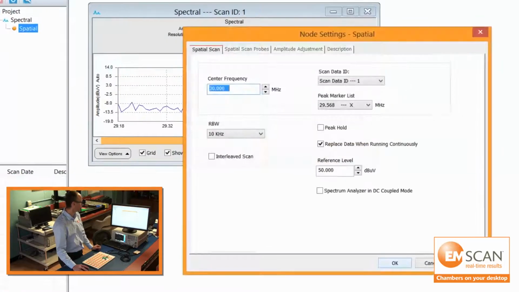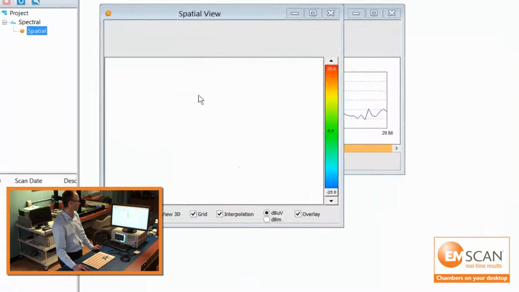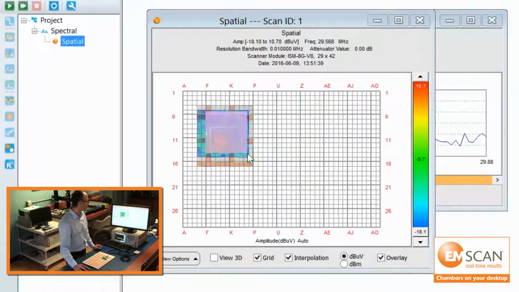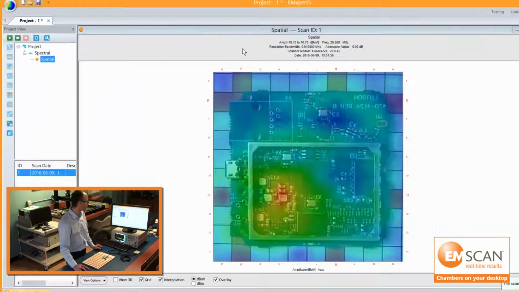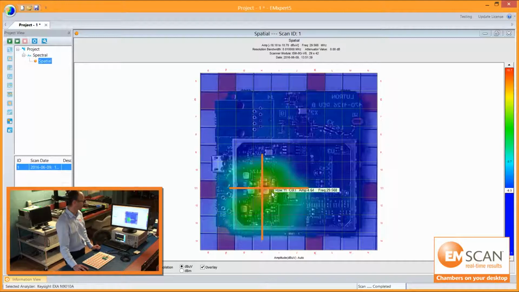Creating a spatial node and selecting that 29.56 megahertz signal. We'll keep it at 10 kilohertz resolution bandwidth, and now we'll select spatial probes that cover the entire board. We'll run this scan once so that we see the emissions at this frequency, and we can see there's definitely a hotspot in this board. We can identify the location of that hotspot to a specific component, probably related to one of the power control circuits.